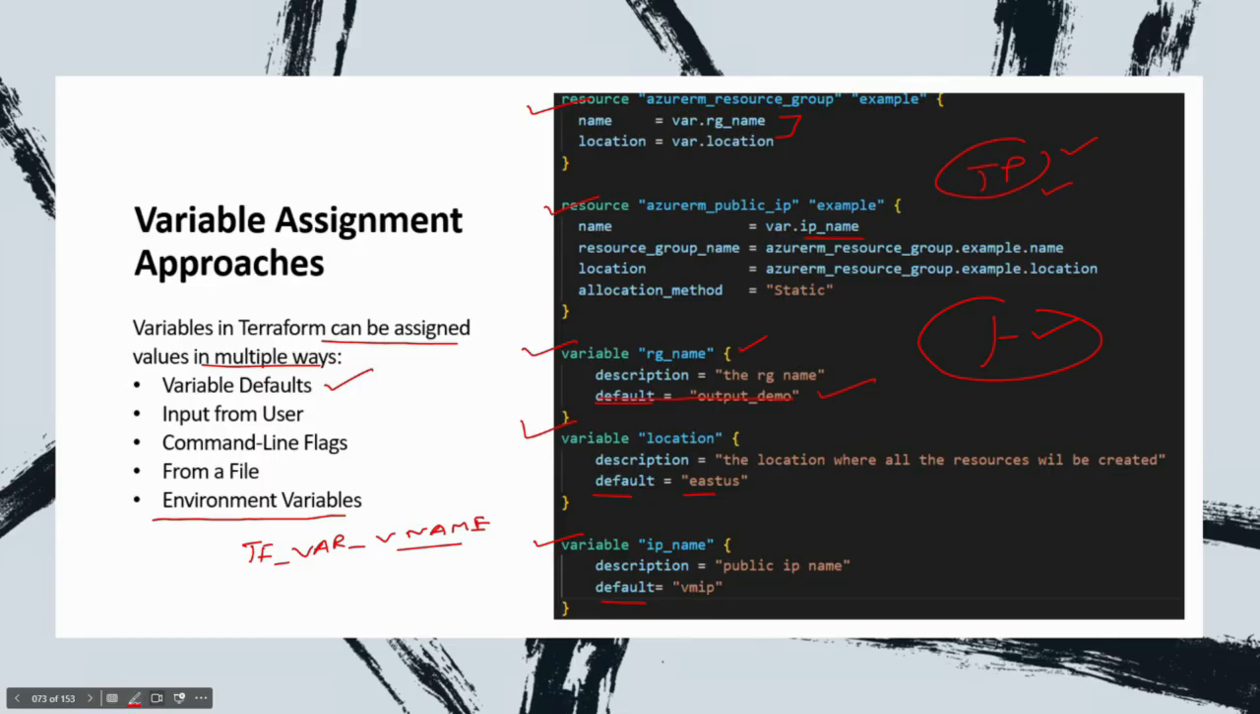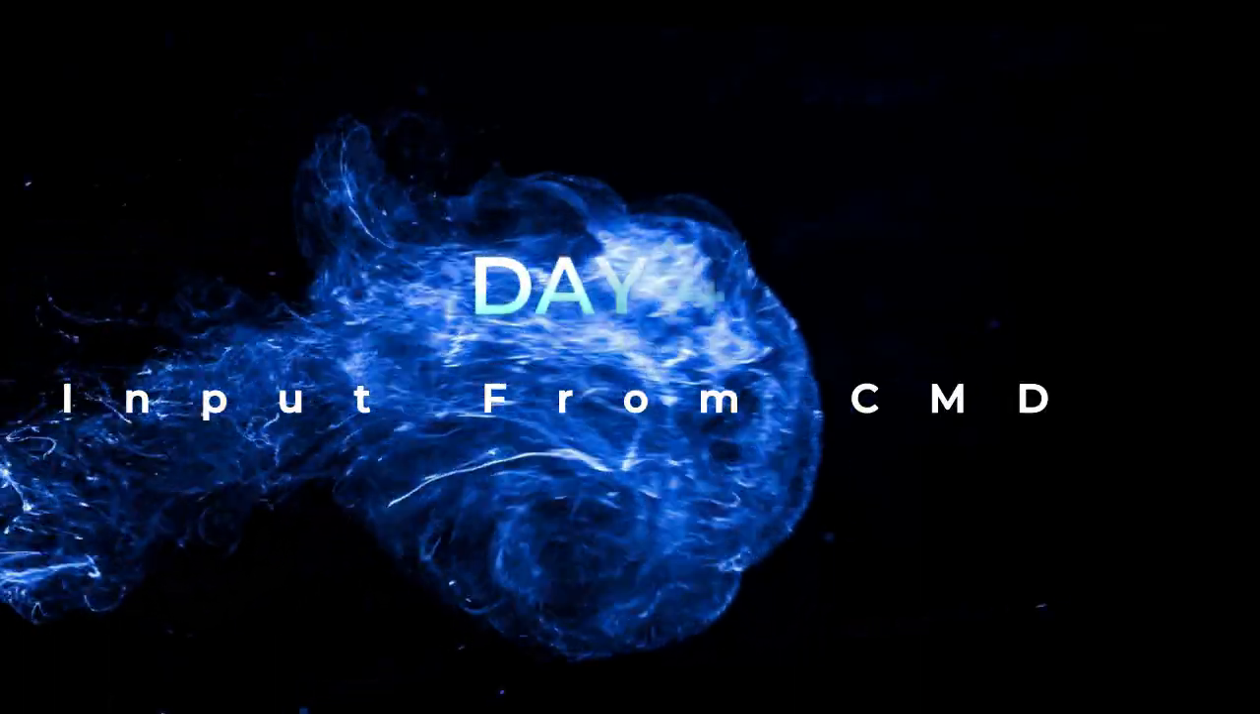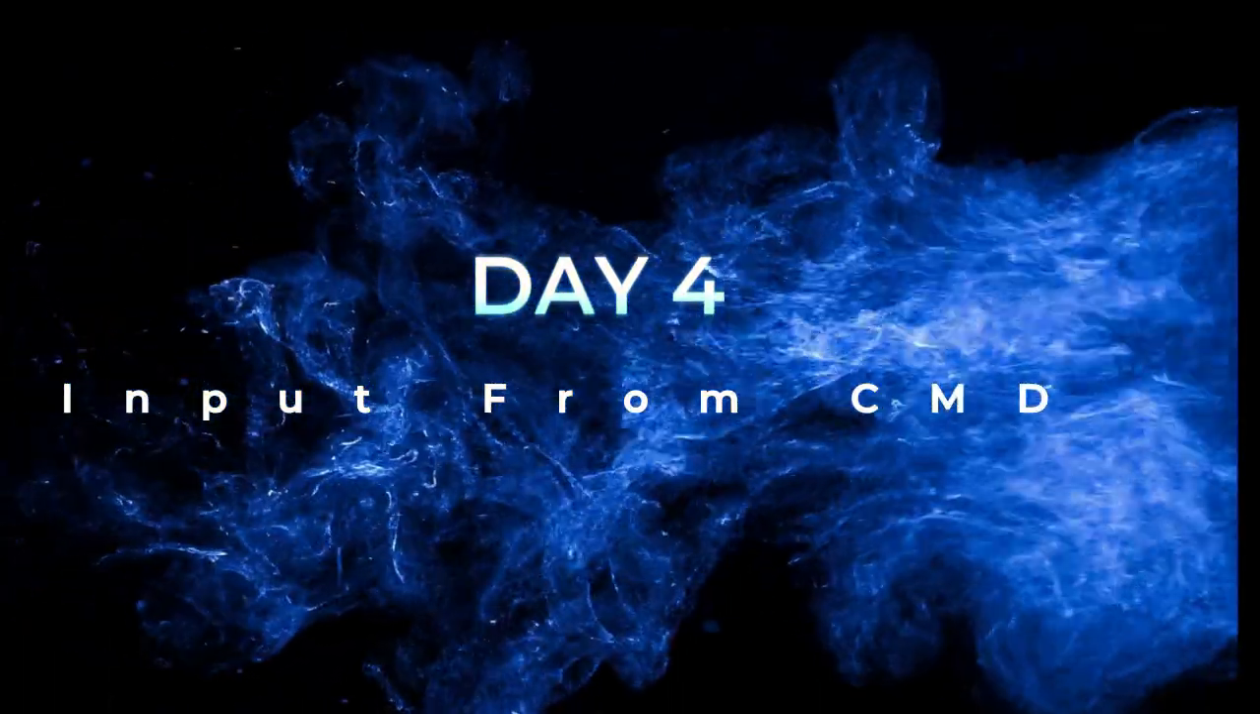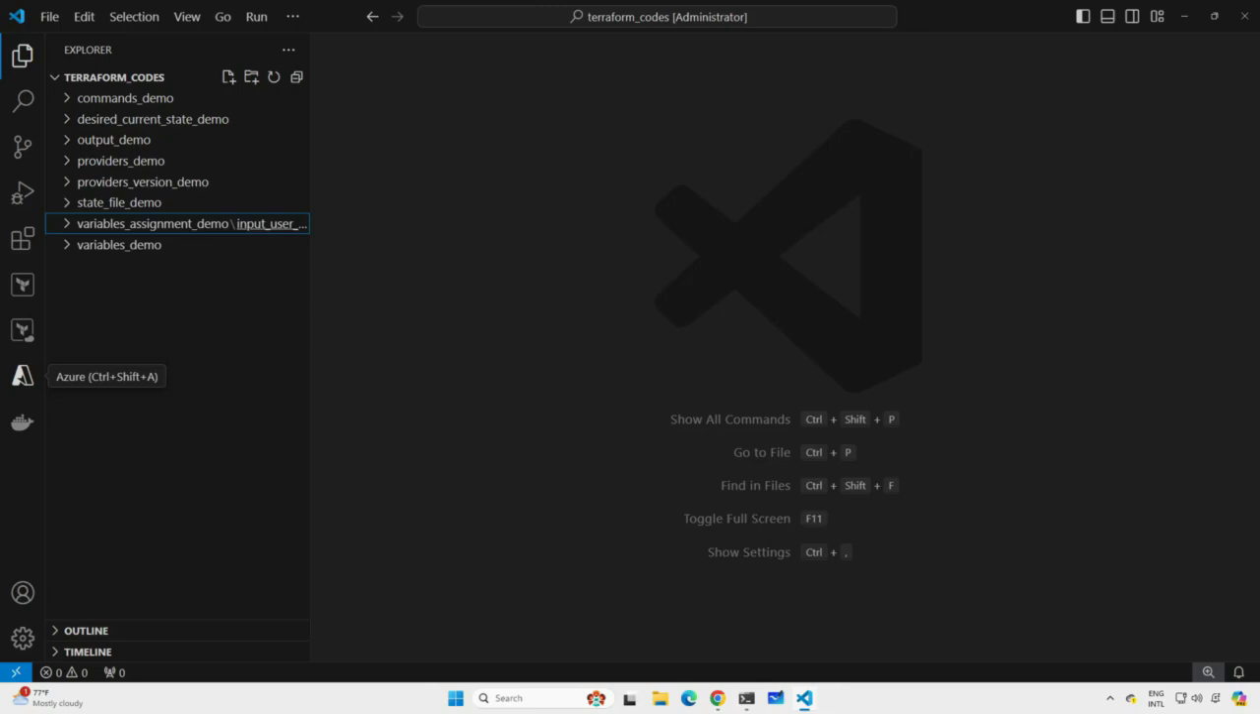So these are the options we have to pass the value for a variable. In the upcoming videos, we are going to discuss in detail each and every option. Hi everyone, in this video we are going to discuss input from the command prompt.